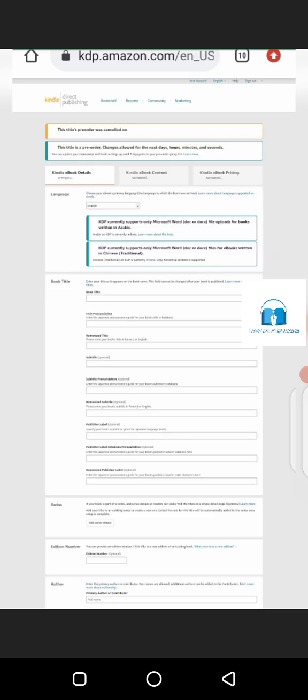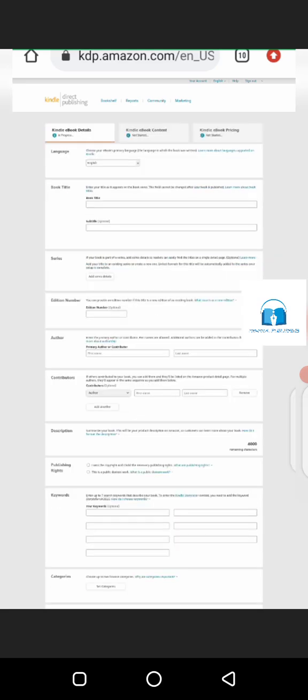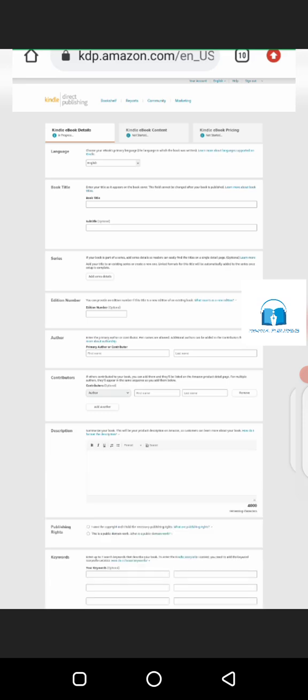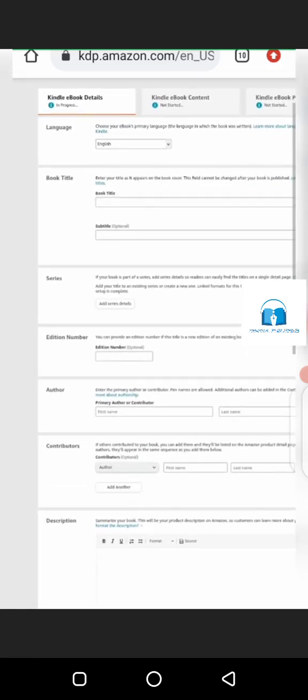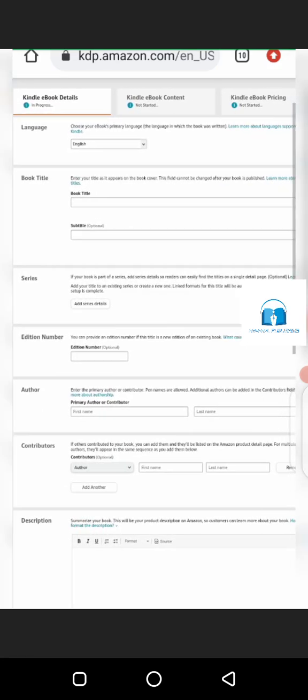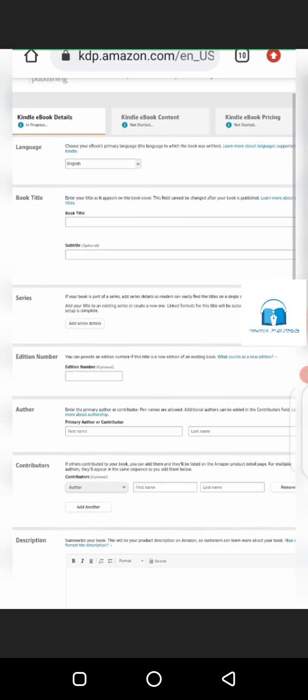When it opens, you will see the first page where it comes to creating your ebook. You have 3 tabs, and this is the first tab. As you can see above, it's showing Kindle ebook details, Kindle ebook content, and Kindle ebook pricing. And you have language, as you can see with the zooming now, language, book title, series, edition number, and the whole of the details. You will have to fill all these details carefully.